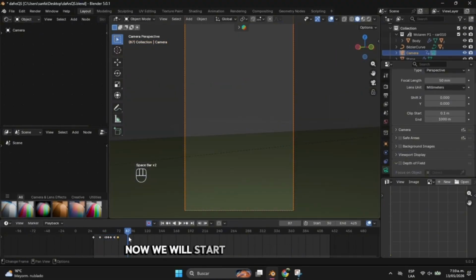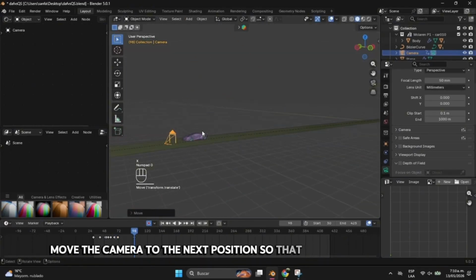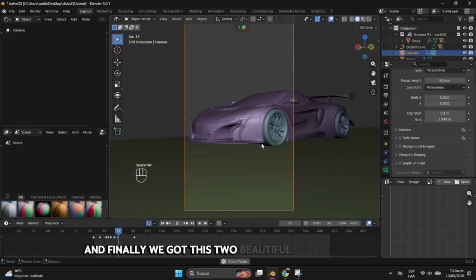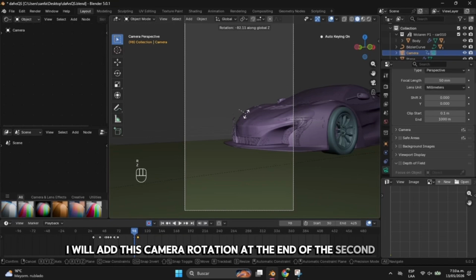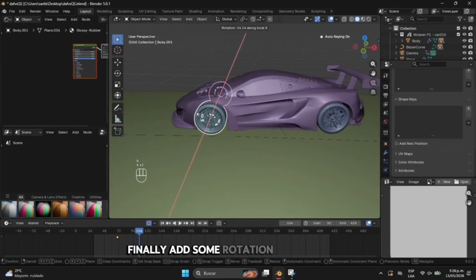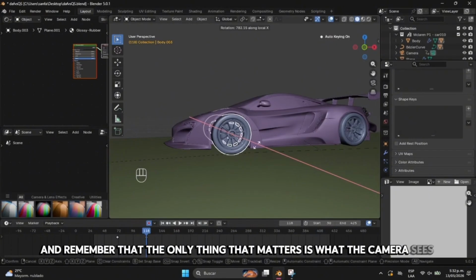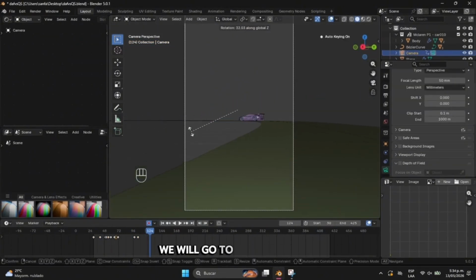Now we will start with the second scene. Move the camera to the next position so that it can follow the car. Adjust it until it looks good, and finally we got these two beautiful scenes completed. I will add this camera rotation at the end of the second scene. Finally, add some rotation on the wheel, and remember that the only thing that matters is what the camera sees. Now that we have the wheel animation, we will go to the next scene.